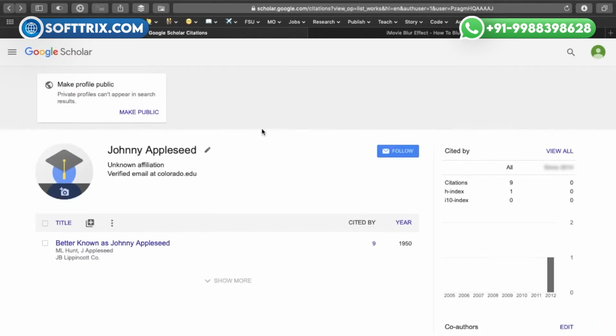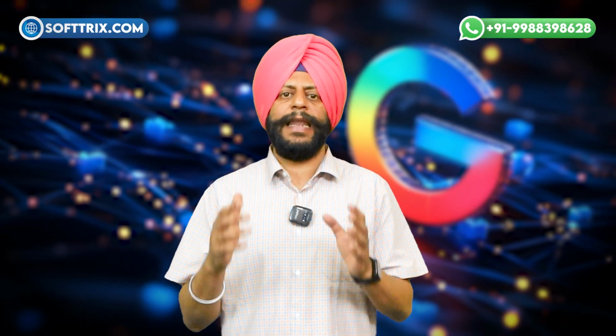Once your profile is set up, you can see how often your work has been cited and track metrics like the h-index and i10-index. Citation metrics explained. The h-index measures impact based on highly cited papers. The i10-index counts papers with at least 10 citations. This helps researchers showcase their impact in academia.